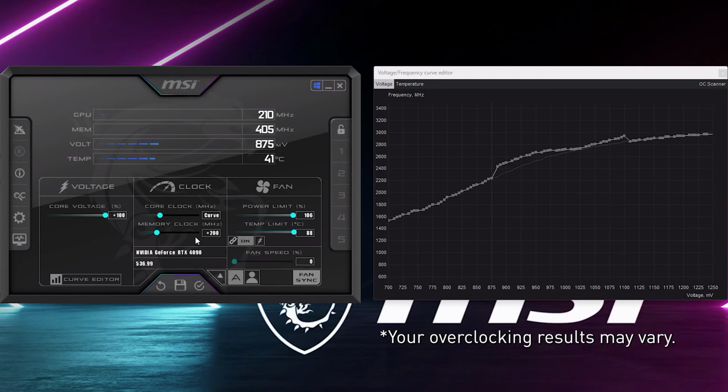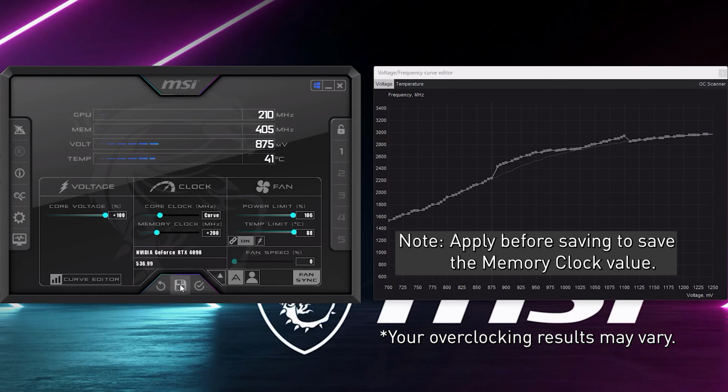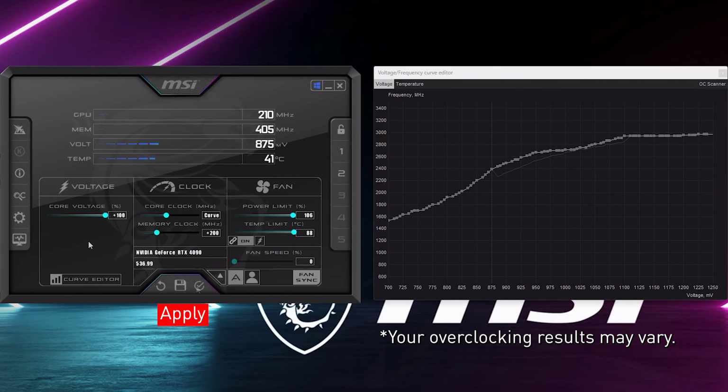Since it takes half an hour to get a custom curve, save your new curve to a couple of profiles by clicking the floppy icon, and then click on the profile numbers to complete saving. Click the check mark to apply the overclock. With the main window selected, the keys 1 through 5 load a saved profile, and Ctrl plus 1 through 5 will delete that profile, so be careful.